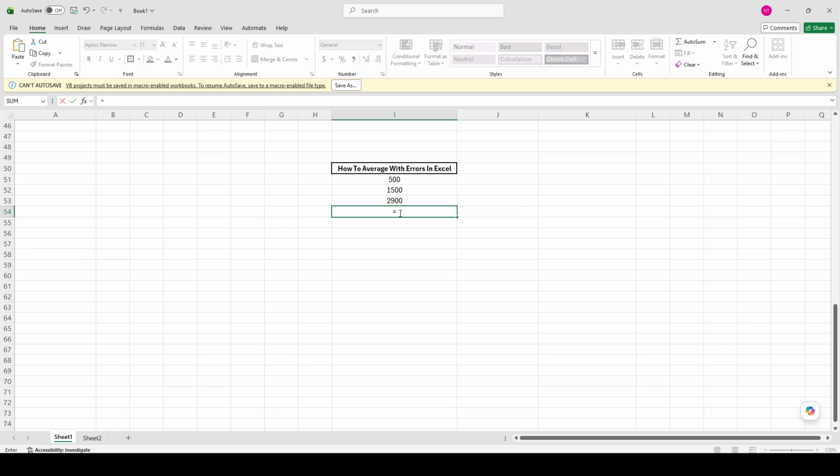After that, type the word AGGREGATE in all caps. Then type an opening parenthesis to begin the function. Now enter the number 1. In the AGGREGATE function, 1 tells Excel that you want to use the average calculation.